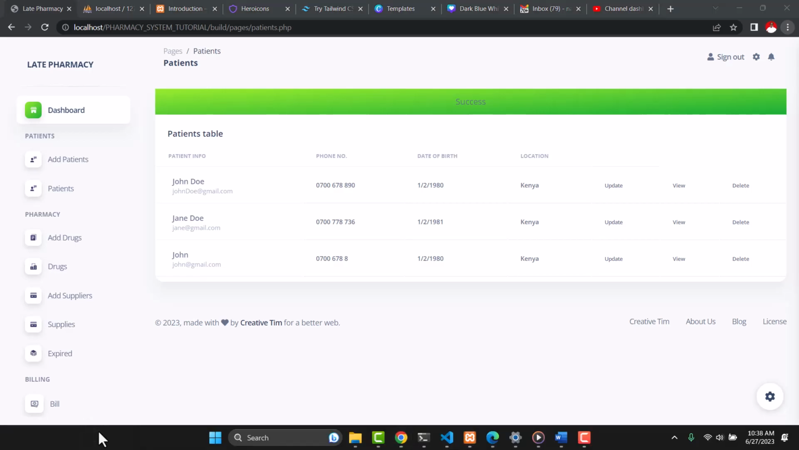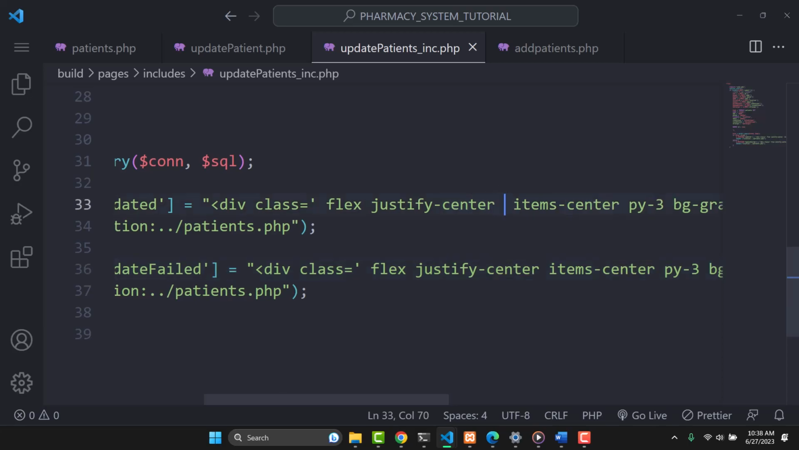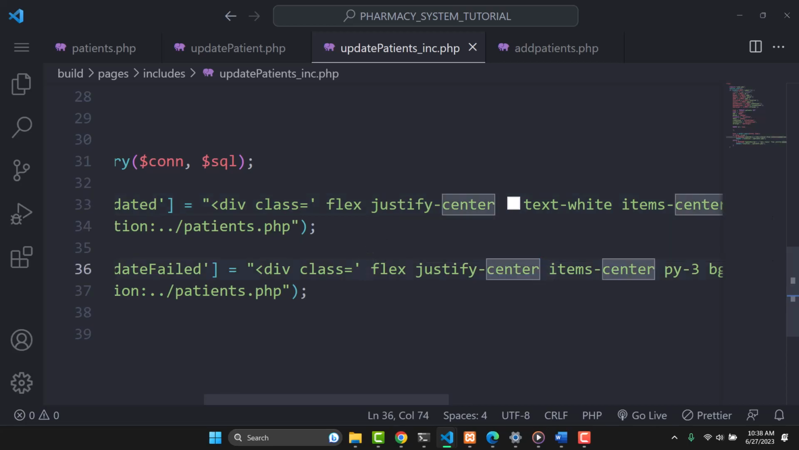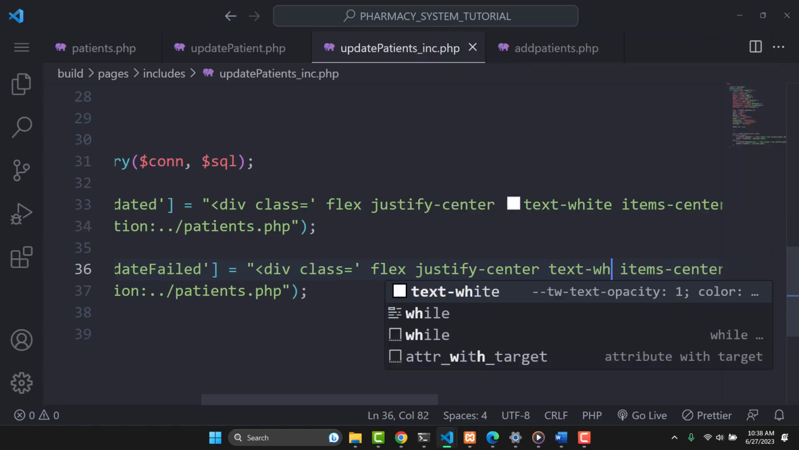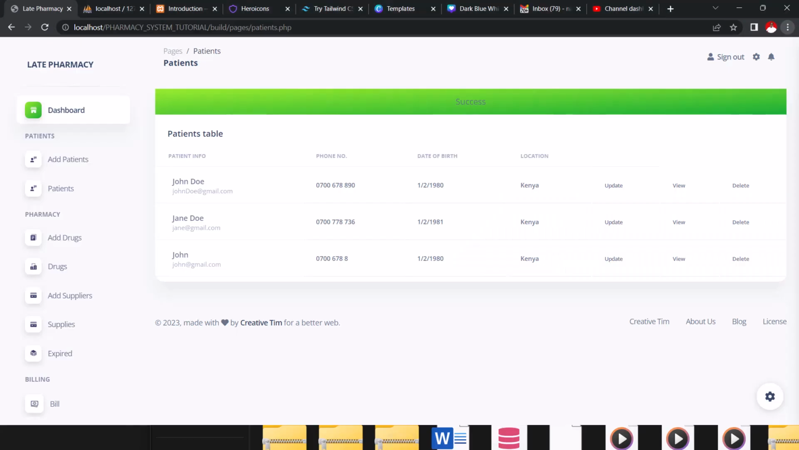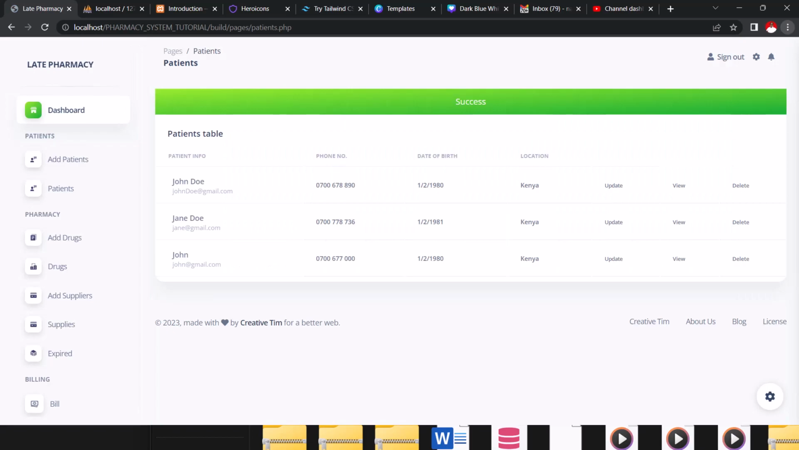Yeah, but now we should also have the text being white. Yeah, so text white, so that's okay. So this and so that looks good, so success.